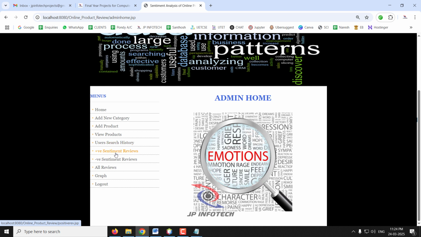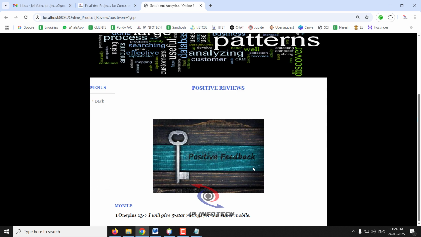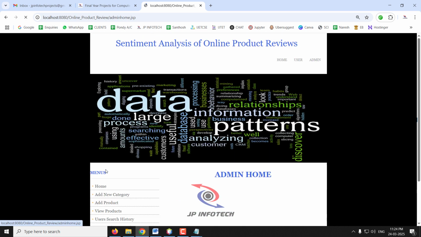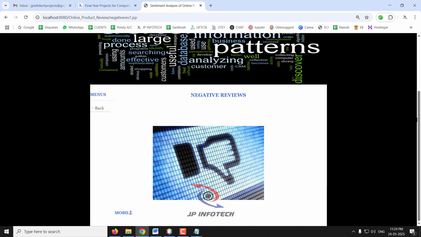Now coming to our concept, positive sentiment reviews. Just go to the positive sentiment reviews, and here it will ask you to select the domain. So let me select the mobile part, whichever I have given. I'll click submit. Now you can see the positive review posted for this OnePlus 13 is shown, that is, the 5-star rating for this mobile. If you go to negative reviews, I have not given any negative reviews, so it will be empty. You can see it is empty now.